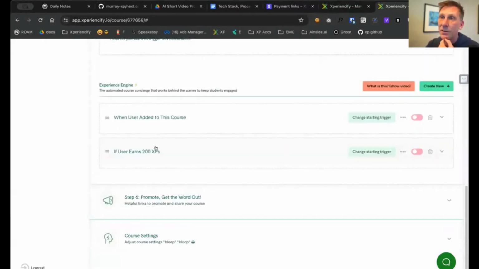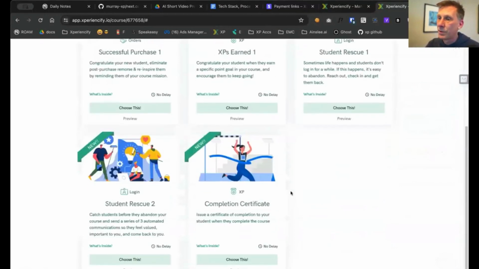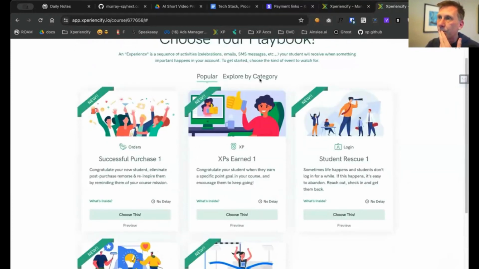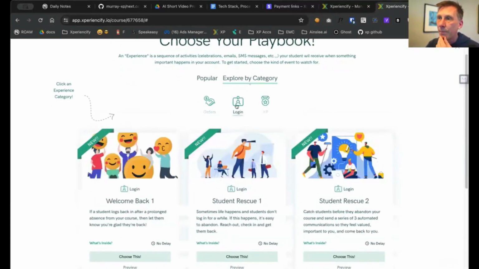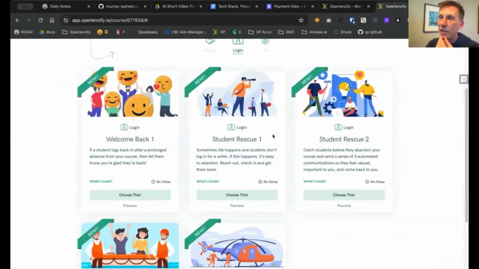So we've got loads of different kinds of ways that you can customize the experience for students as they go through the course. Now, let's say that go back to Playbook and then choose Explore by category and then choose Login. And then Student Rescue is the last one I want to point out to you. Sometimes life happens and students don't log in for a while. If this happens, it's easy to abandon. Reach out, check in, and get them back.